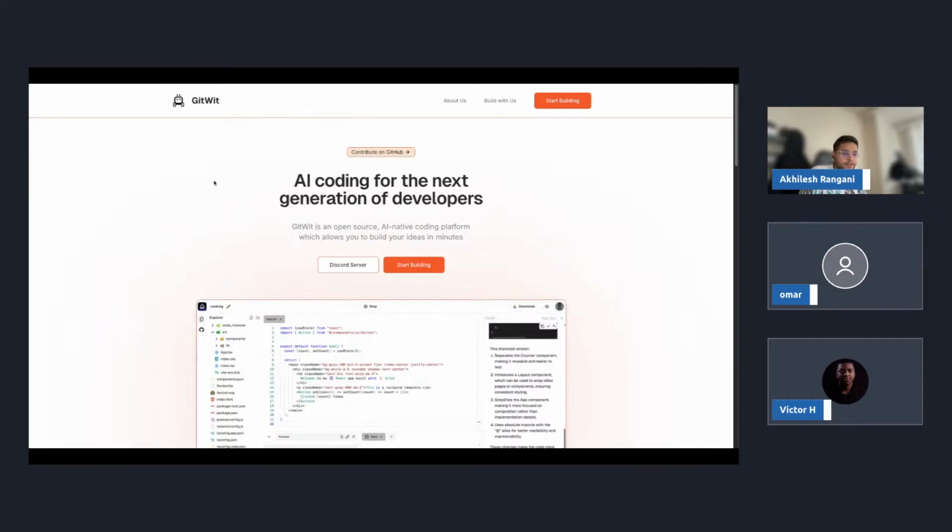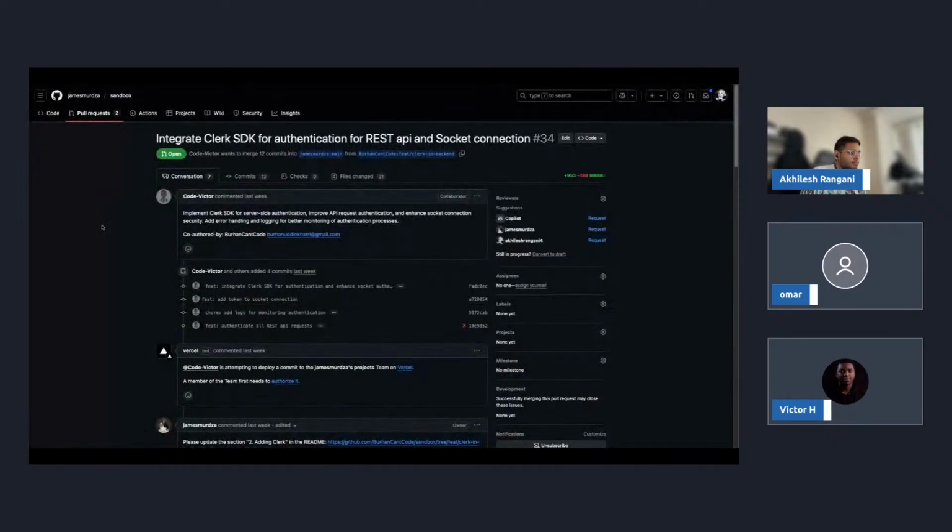And Victor and Omar have just recently added GitHub integration on the production. So that part is almost done. We were just having some minor issues with that. So we're gonna try to solve this today along with some minor changes.